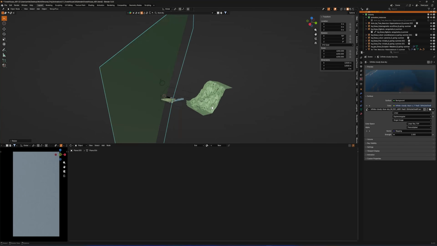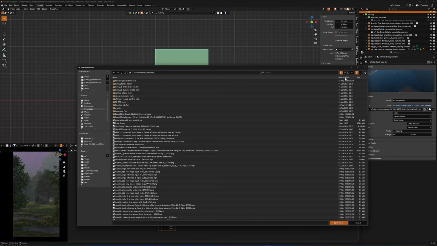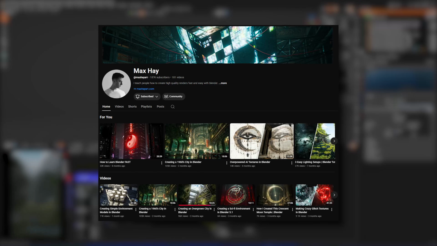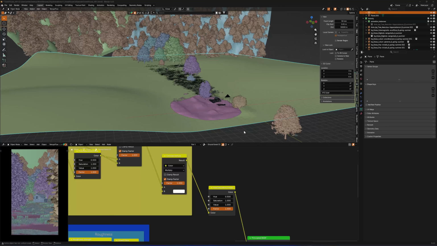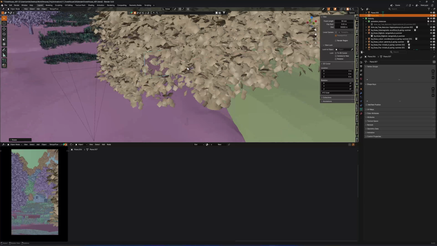Next up, I added a plane and gave it an image texture with the sky texture on it. This is a very good technique that I think I learned from Max Hay. So yeah, shout out to him. This actually lets you make some realistic skies or very cinematic skies without using an HDRI. You just put a sky that you like, that you can find online.